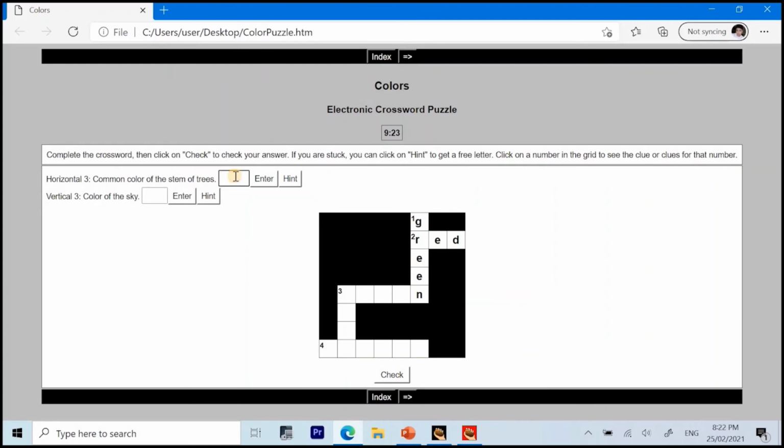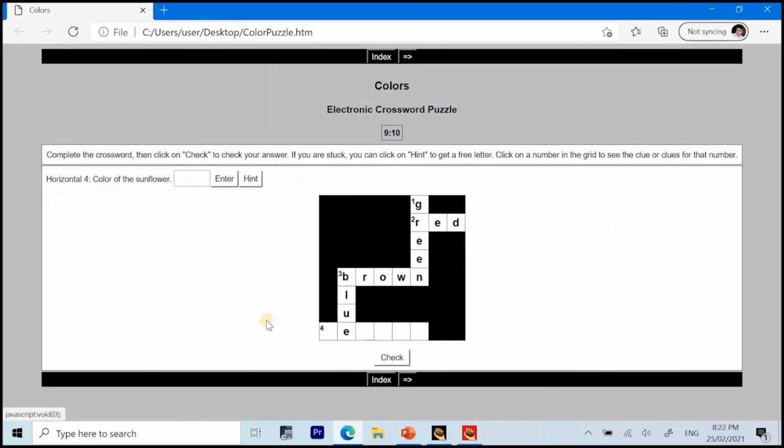Common colors of stem of trees. So we have brown. And we have the color of the sky, blue. And then we have the last color. Color of a sunflower. So we have yellow.